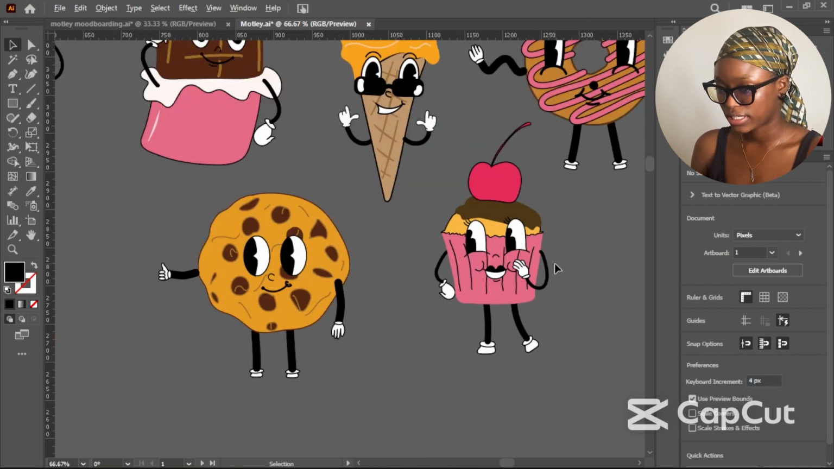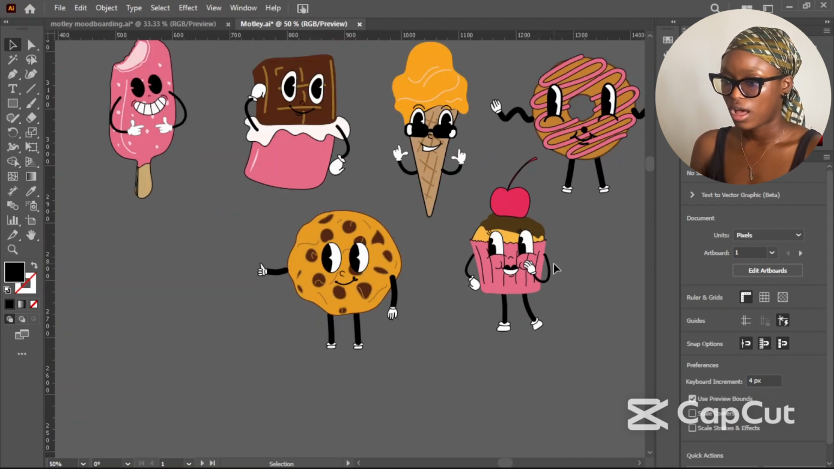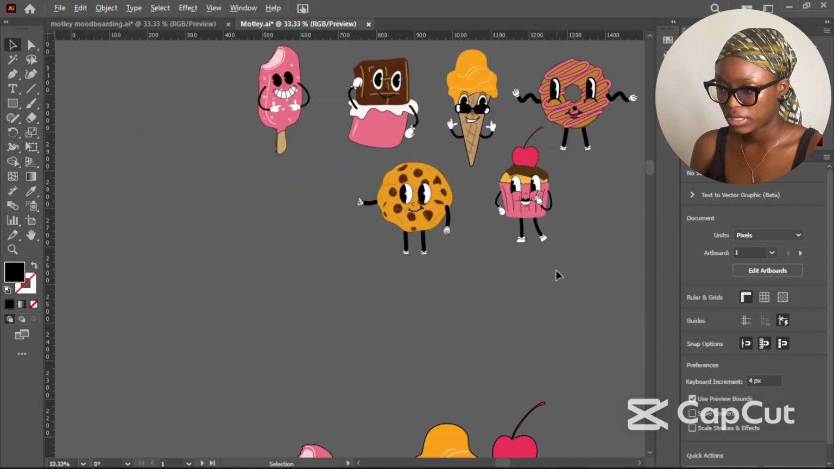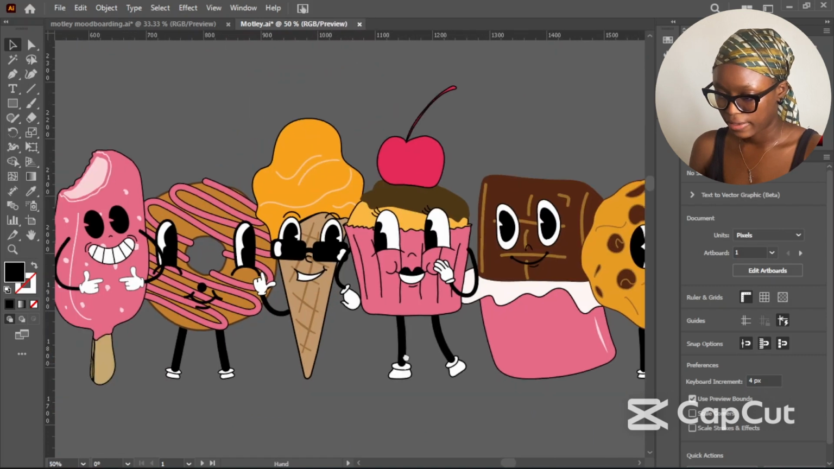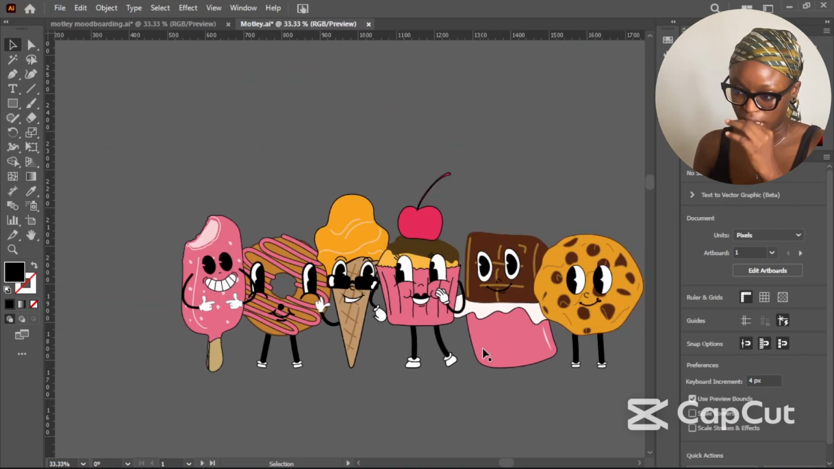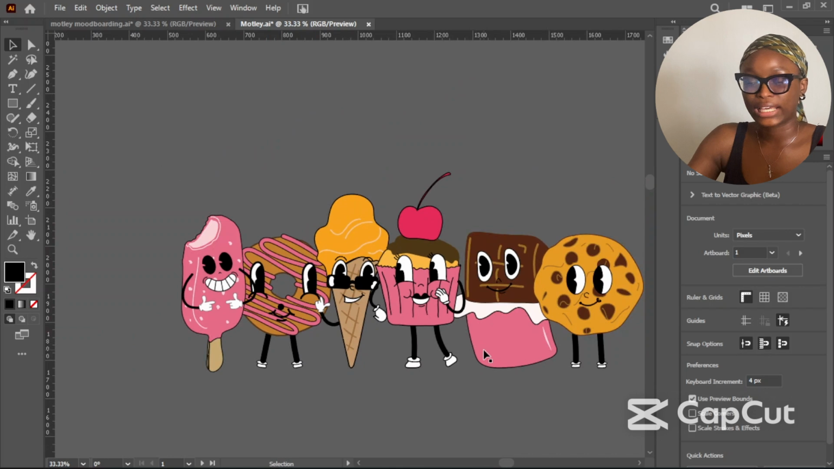So we have the cupcake there, and I can also use them as patterns. I have them individually, use them as patterns, and then use them in the family picture. Where's the family picture? So this is the family picture. It's just all of them together on a line. I felt like it could be the Motley, meaning variety and various people coming together. So it could mean different personalities of different desserts coming together.